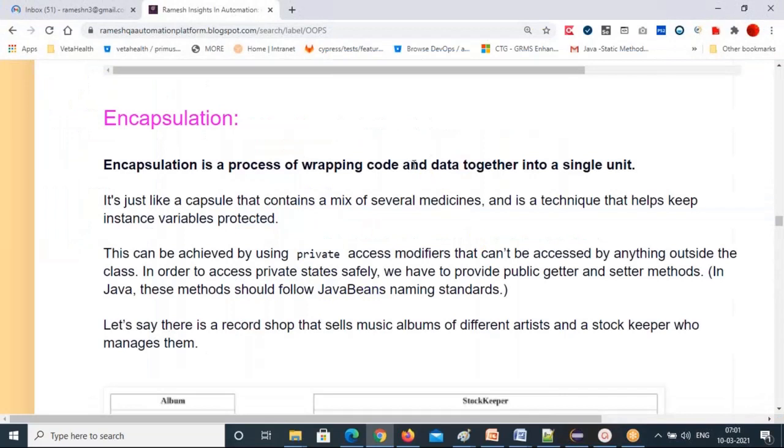Okay. So for code, you will write methods. To represent the code, you will use the methods concept. To represent data, you will use the variable concept. Variables you will always use to represent the data. Where can you find all this code and data together in a single unit?